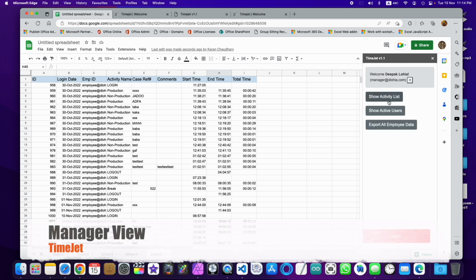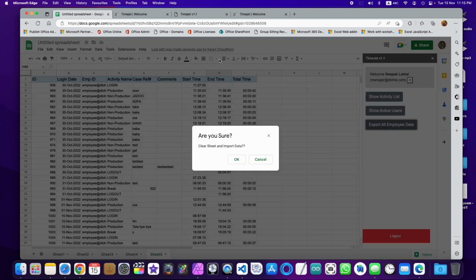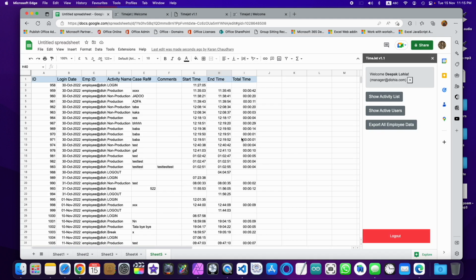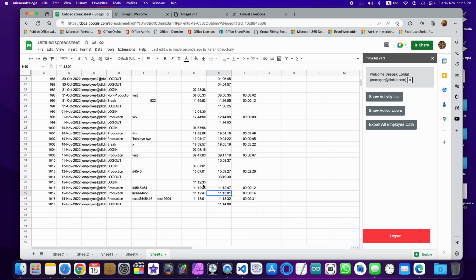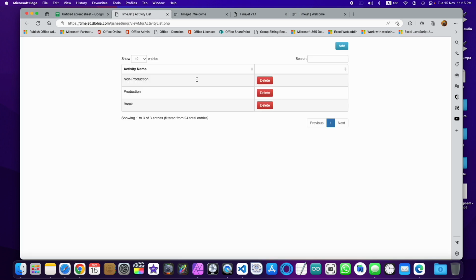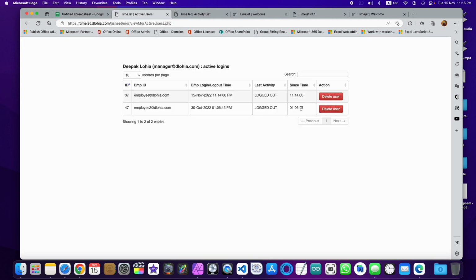It is going to show me different options: activity list, active users, and export all employee data. If I click on Export all employee data, it is going to export data for all the employees who are reporting to me. Right now I just have one employee, I guess, so it is showing just one. See the activity list; these are the activities. You can also add a new activity here, and then active users. These two users are actually logged out.